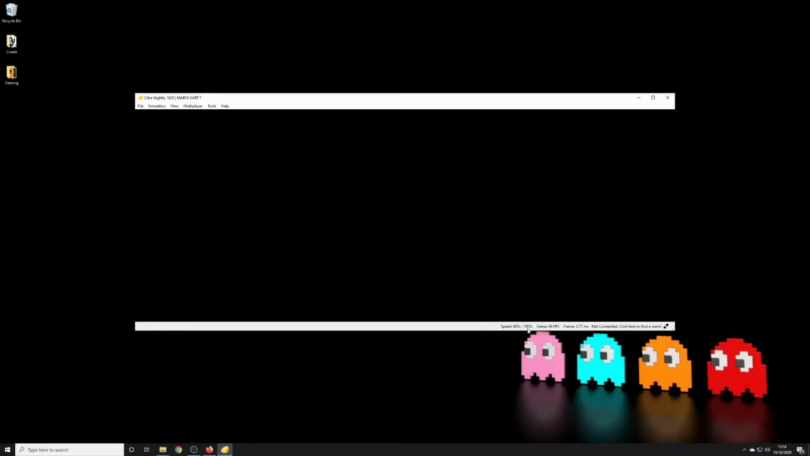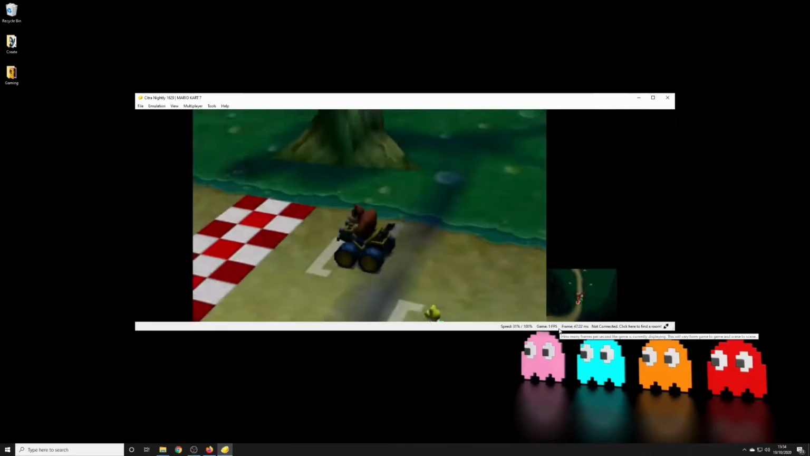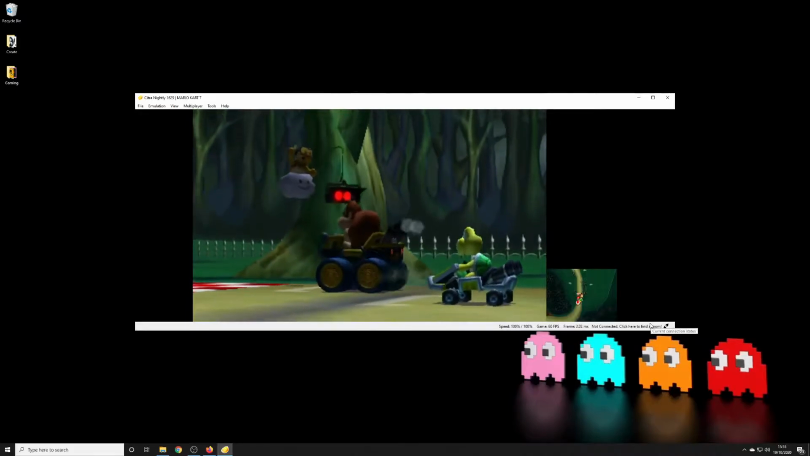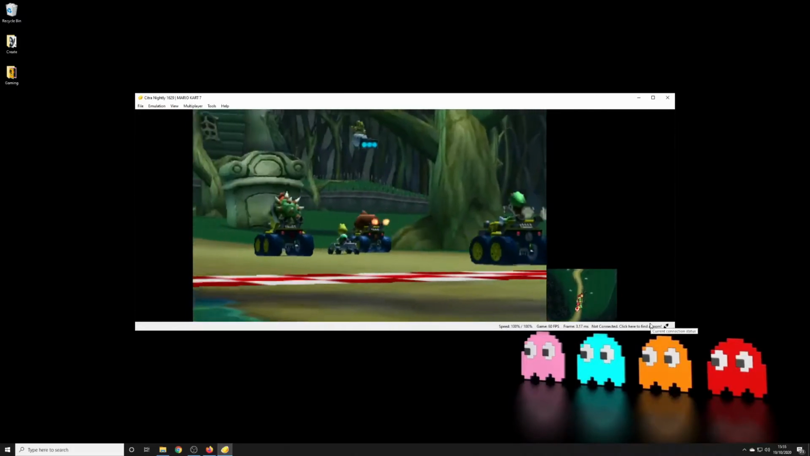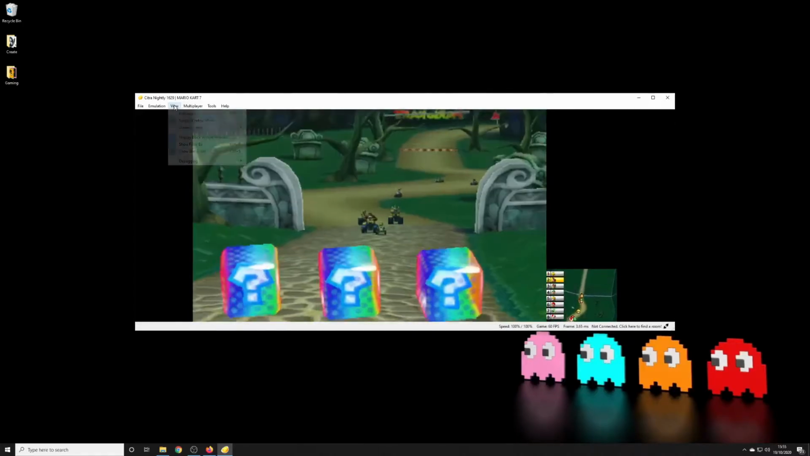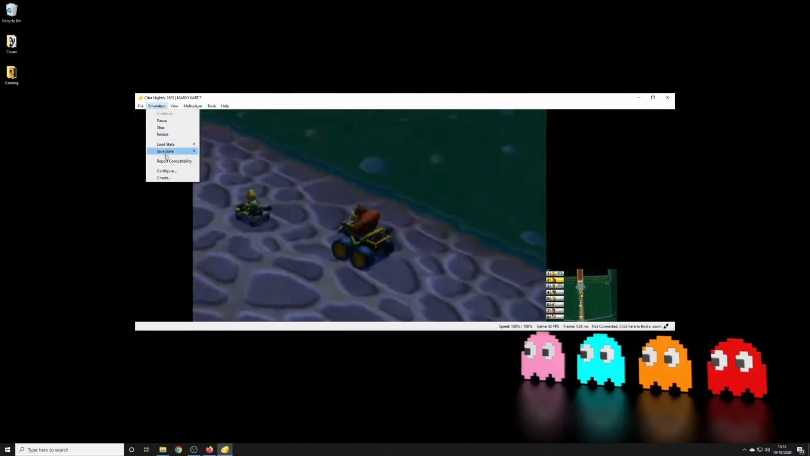So for most of the video, I'll leave this in windowed mode just so you can see the frames per second below. As you can see, running at 60, no problems, but this is in native resolution. Looking perhaps a little bit blocky. Let's have a look at video then, see what we can do.